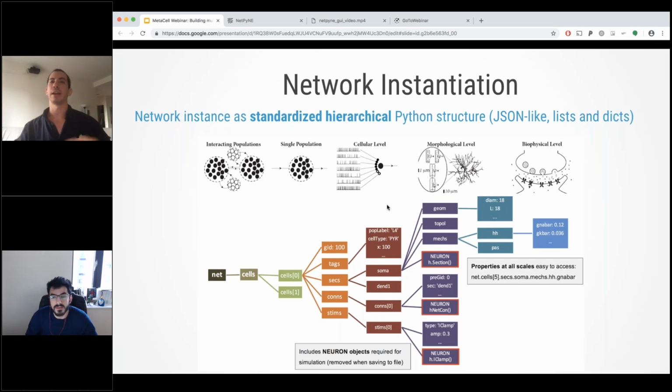So once we have defined all these high-level properties of the network that we want to create, we can create specific instances. That means, for example, translating a rule that specifies a probability of connection of 20% between two populations into all the specific connections from cell to cell. Of course, these instances depend on some random seeds, so you can get many different instances for the same high-level parameters.